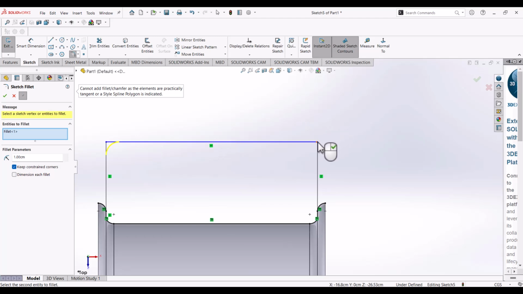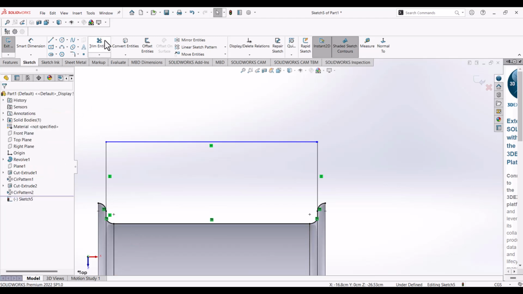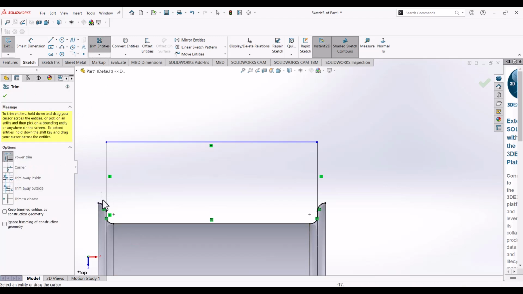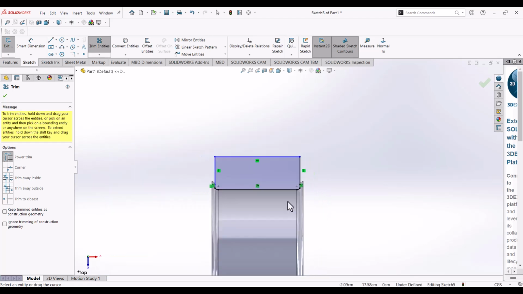You see that I cannot add. Okay, let me clear it. We'll do it when we revolve it. So let me cut this. Now let me cut this one also. Good.